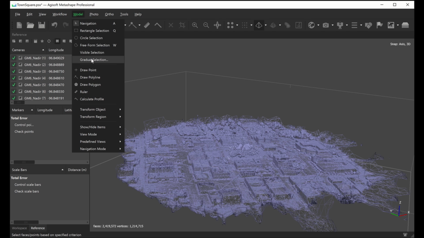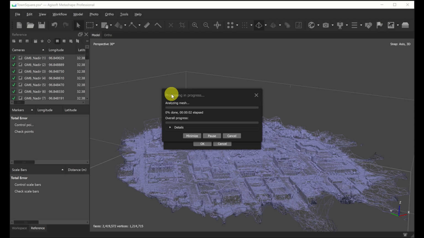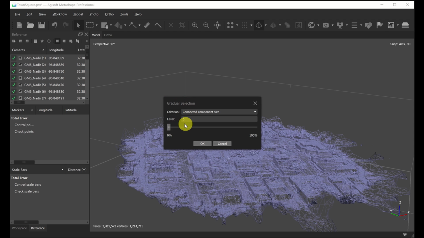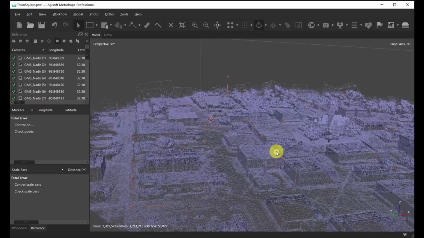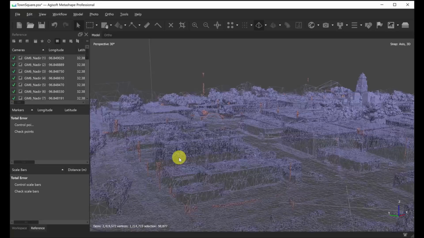Model, go to Gradual Selection, and here we're going to check Connected Component Size. So it'll scan through the model real quick, and you have a slider you can use. Normally you can go all the way, but you really don't want to do that because it'll select everything. What I normally do is go up to 8, maybe 10 if I have a lot of stuff. And click OK, and you can see here it's selected things that are not actually connected.